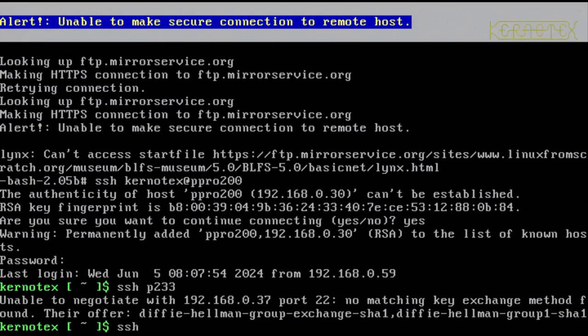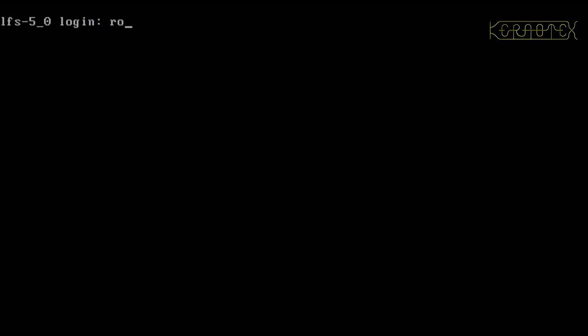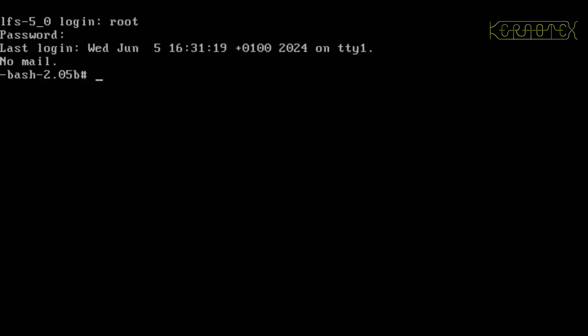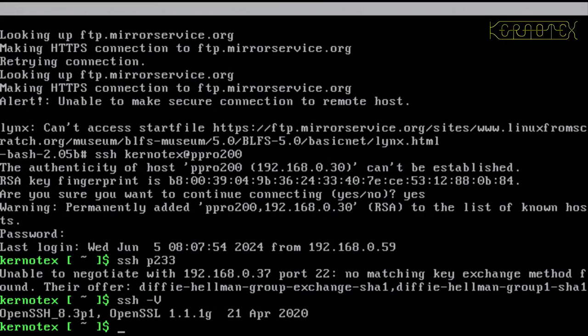If I do SSH version, is it V? Yeah, you can see it's SSH 8. The latest versions of OpenSSH 9 won't allow this. This version 8 also won't allow this really old version of OpenSSH, which, let's look to see what version it is. I think it was version 2, as I remember. Version 3.7.